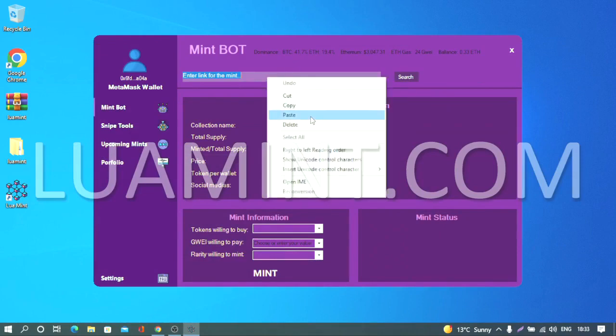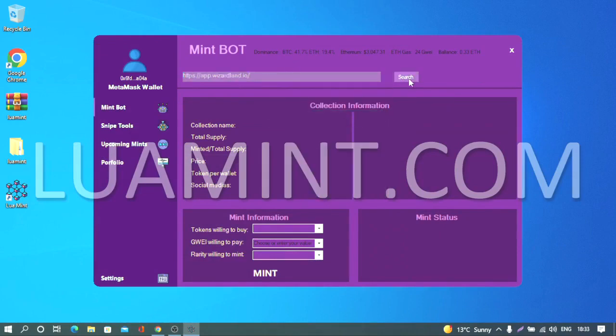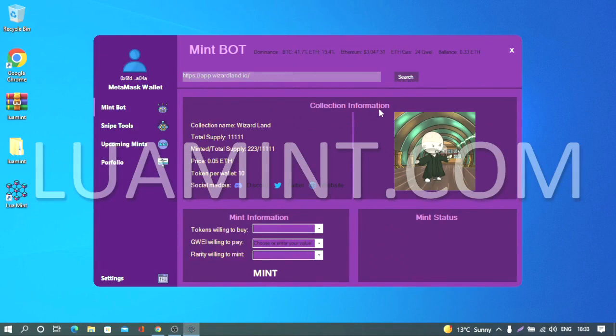Then paste it to the search bar and press the search button. Now we can see all the collection information: collection name Wizardland, total supply, how much is minted, price, and tokens per wallet. Also, you can go to their social media and see their preview picture. This is the mint information. So, this is the main section which we will be using for the mint.